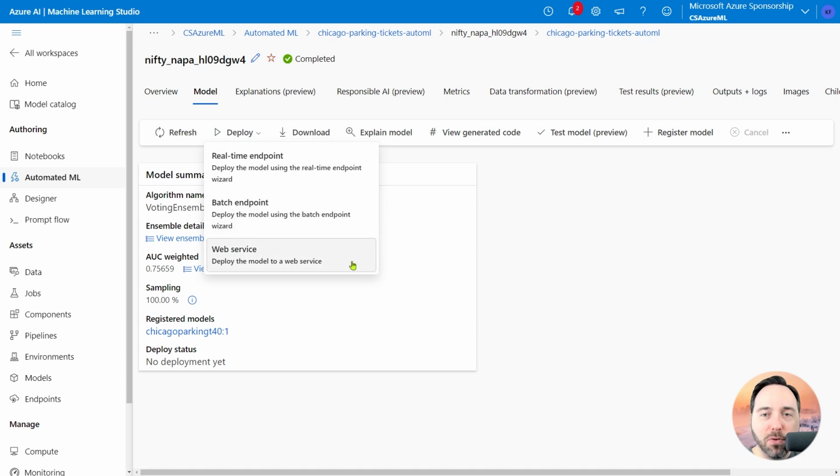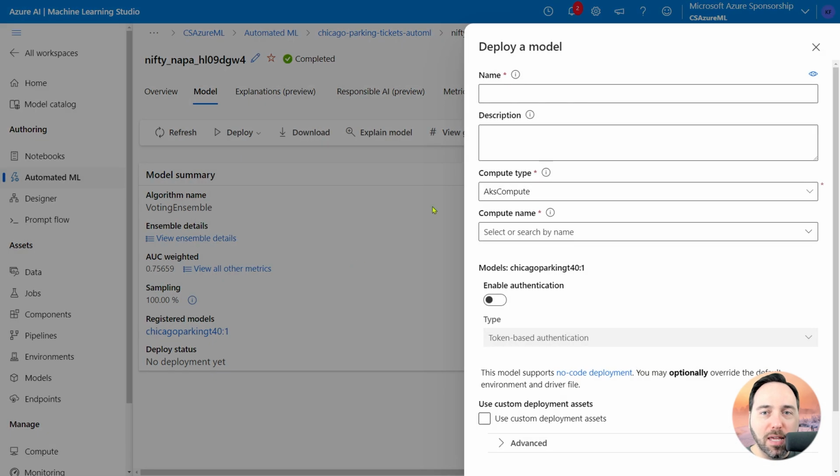I'm going to talk about these in reverse order. Web service is the original deployment choice, allowing you to choose between running a model in the Azure Container Instance or in Azure Kubernetes Service.